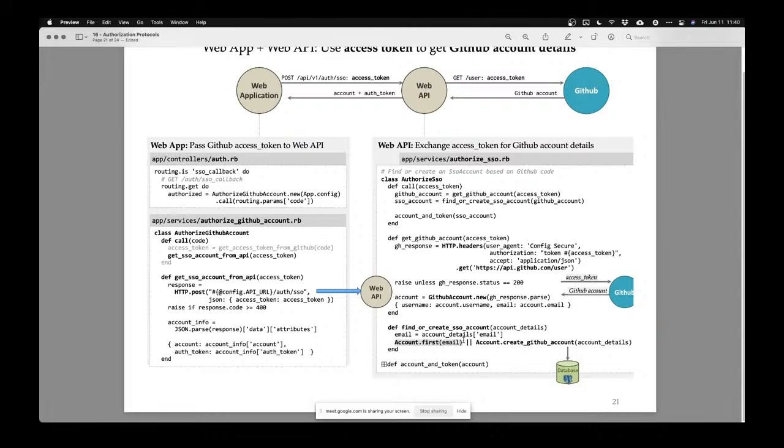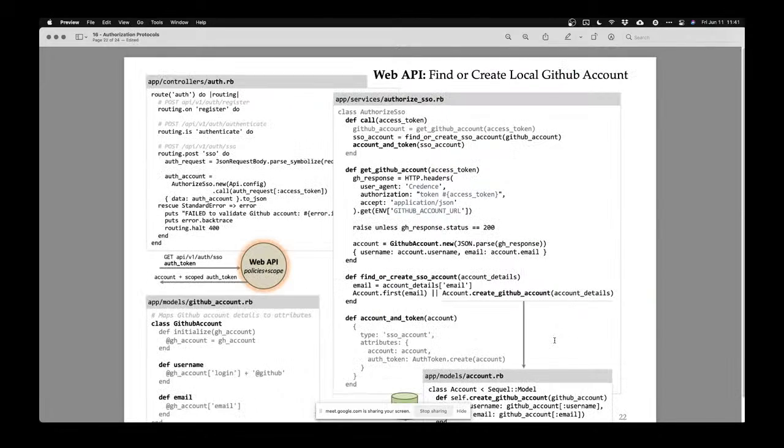If somebody's already registered with me with a username and password, and they use single sign-on to log in, I don't create a new account in the database. I just use the GitHub email to find that account, and I say, oh, you're already registered with me. Fine, I'll just treat you like a normal user. But if I cannot find them in my database, then I ask my account model, please create a new GitHub account. Let me show you the code for that.